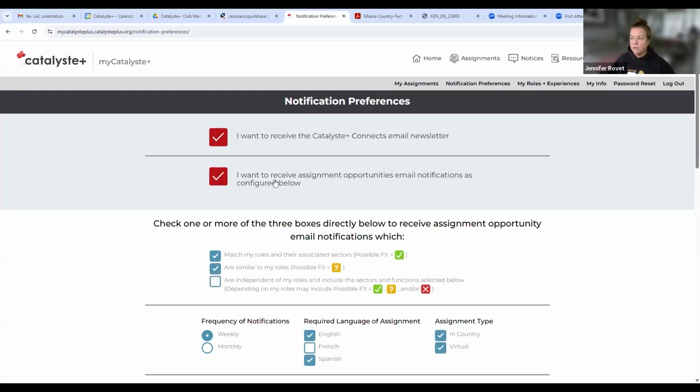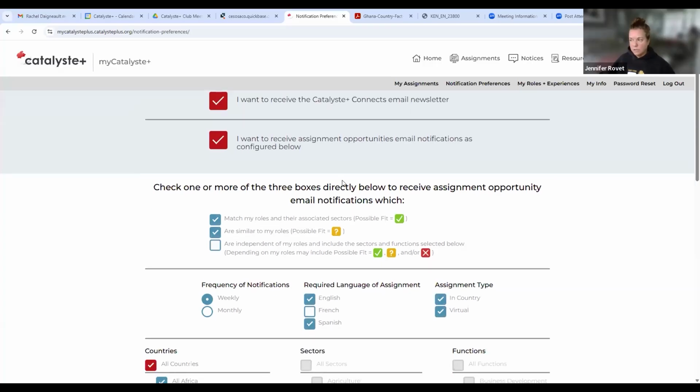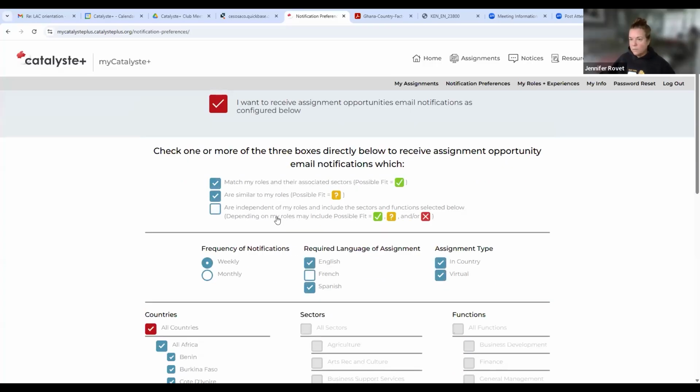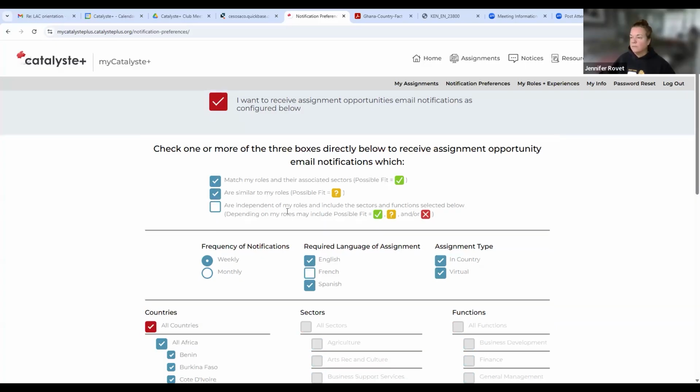And then this is where you click for the notifications. So here you can select what you want to be notified of, or which assignments. You can just get notifications for a good fit, or you can get assignments that are a possible fit, or anything else. So all three of them. But we'll just keep it at these two for now.